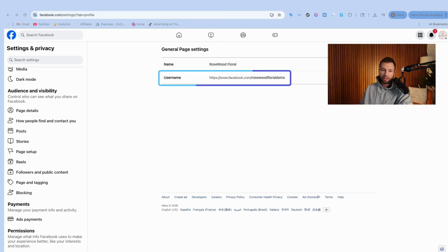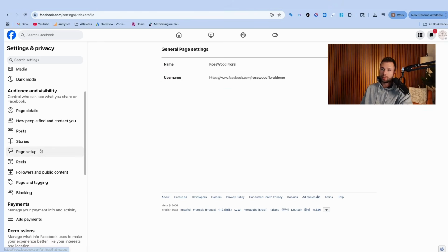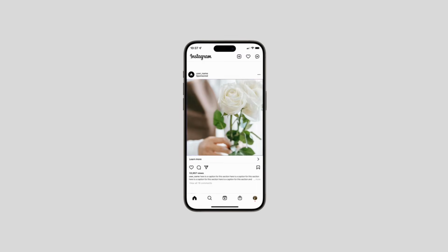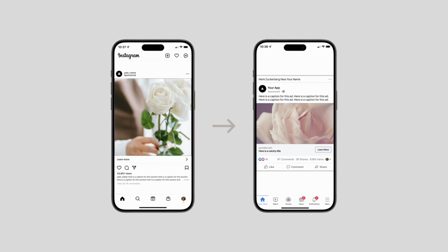or on our website. Now, another great way to grow your Facebook page is to actually link it to your Instagram account so that when you post on your Instagram account, it automatically posts to your Facebook account or vice versa.